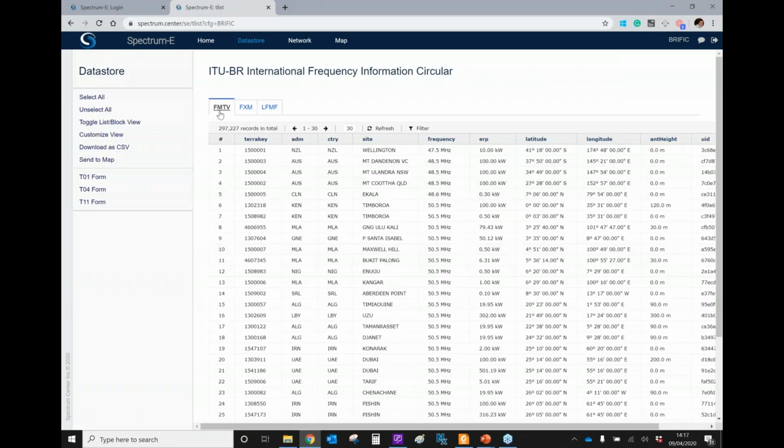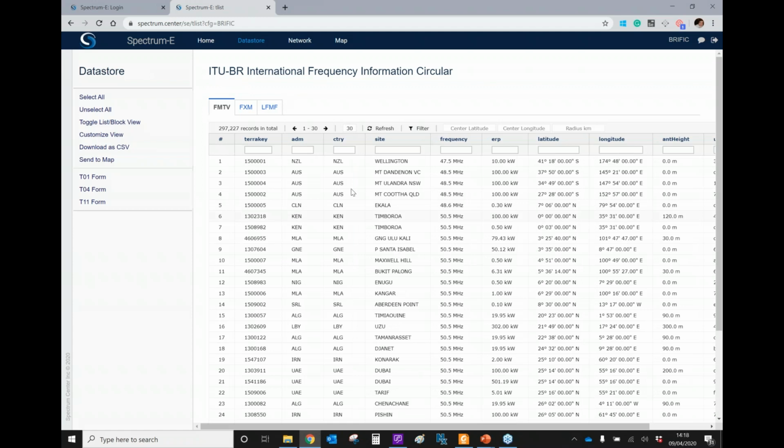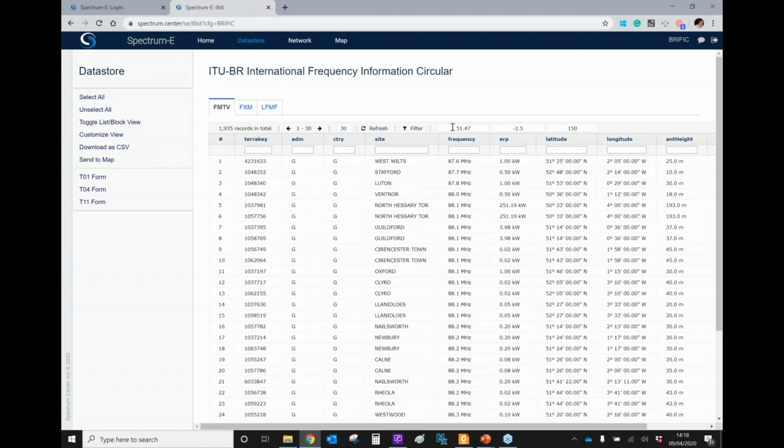And what we can do here is, for this example, we'll use the ITU BR IFIC. This contains a lot of the terrestrial assignments throughout the world. We can easily filter this. So here we have 300,000 records, and what we want to do is narrow down our search. We can do that by putting a latitude, a longitude in, and then a search radius. We can see how many sites are around about that location. We can then search by specific country, if we know the site name, or we can search by frequency. So we can search for a frequency range.